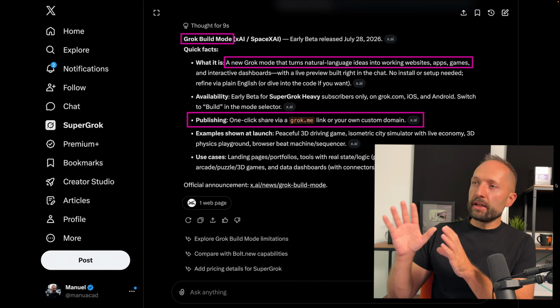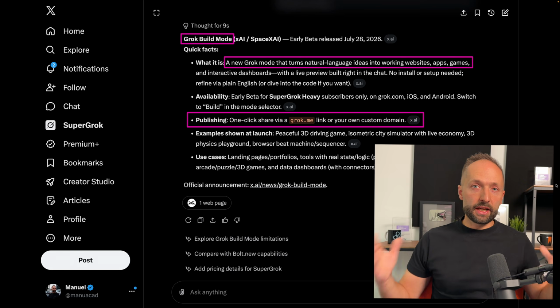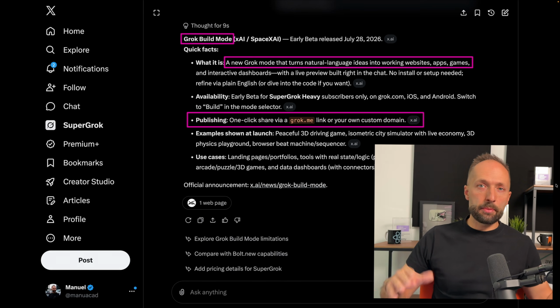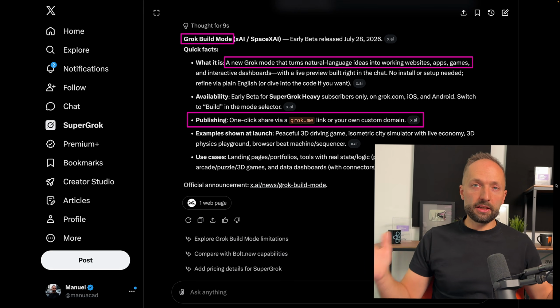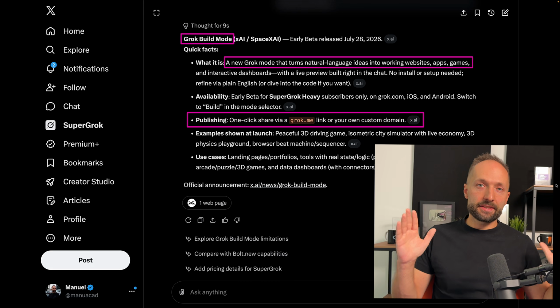Grok Build Mode was released yesterday. It is a new Grok mode that turns natural language into websites, apps, and games. And it also contains one-click sharing, one-click publishing, so you can bring your website live with one click in seconds.